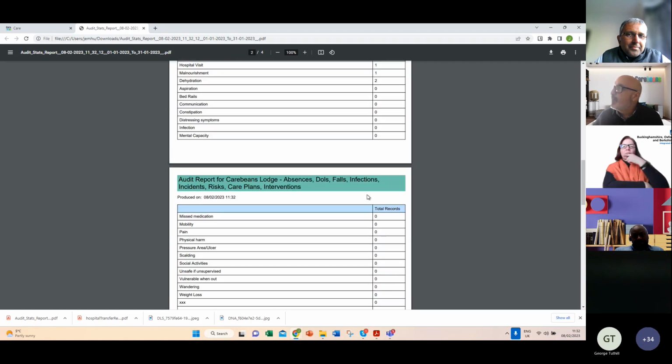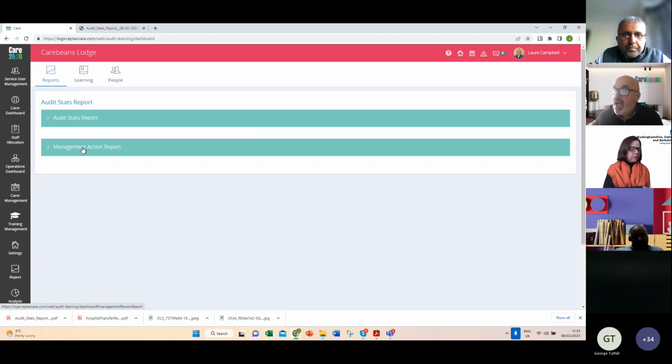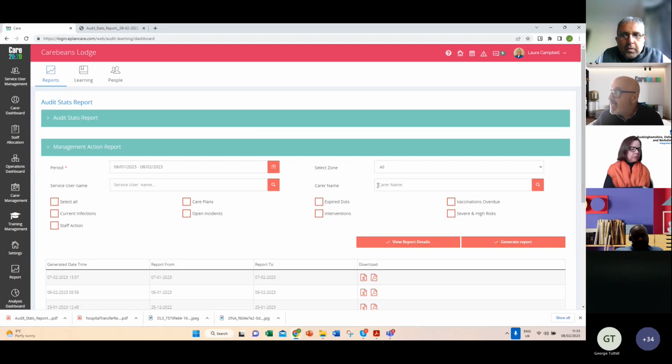So we've got quite a bit of report output there that you can do, and in the next level we can start filtering reports against carer or service users, similar sort of data, so we can start drilling in and getting statistics out of the system very easily.